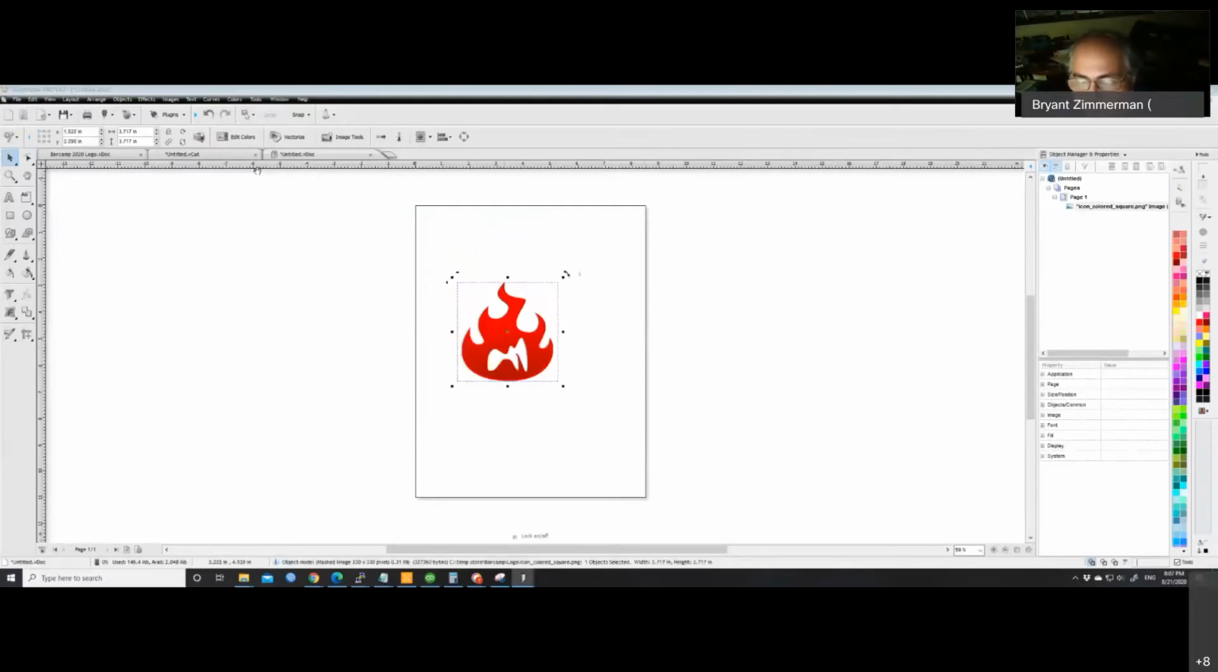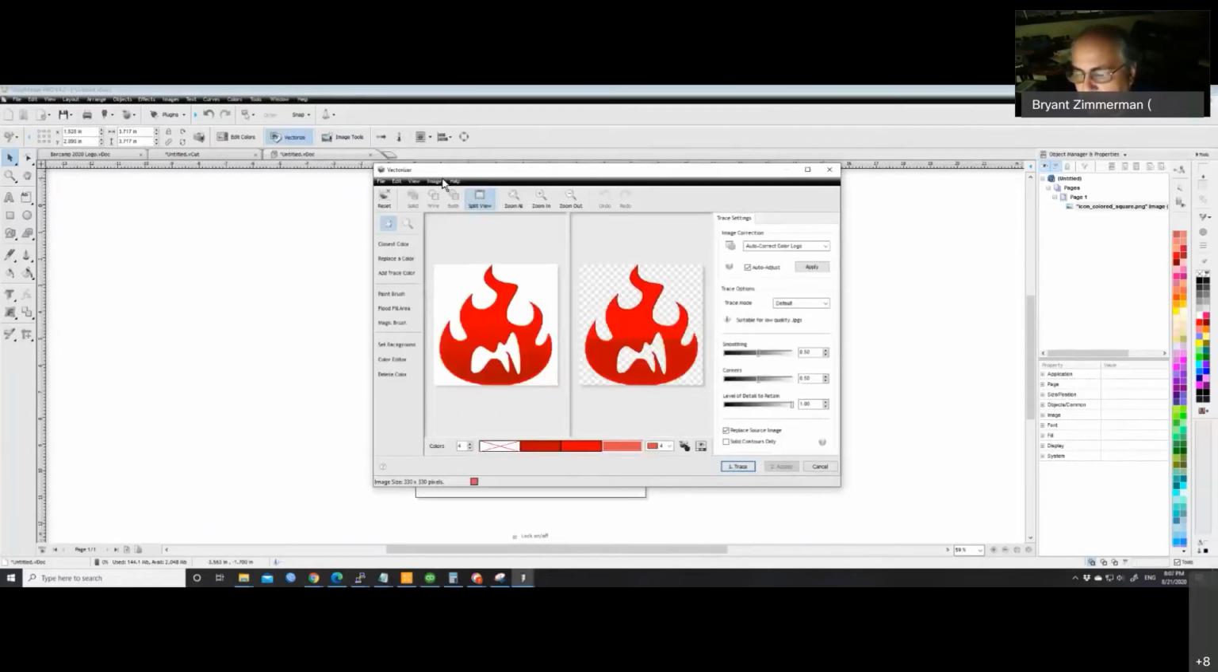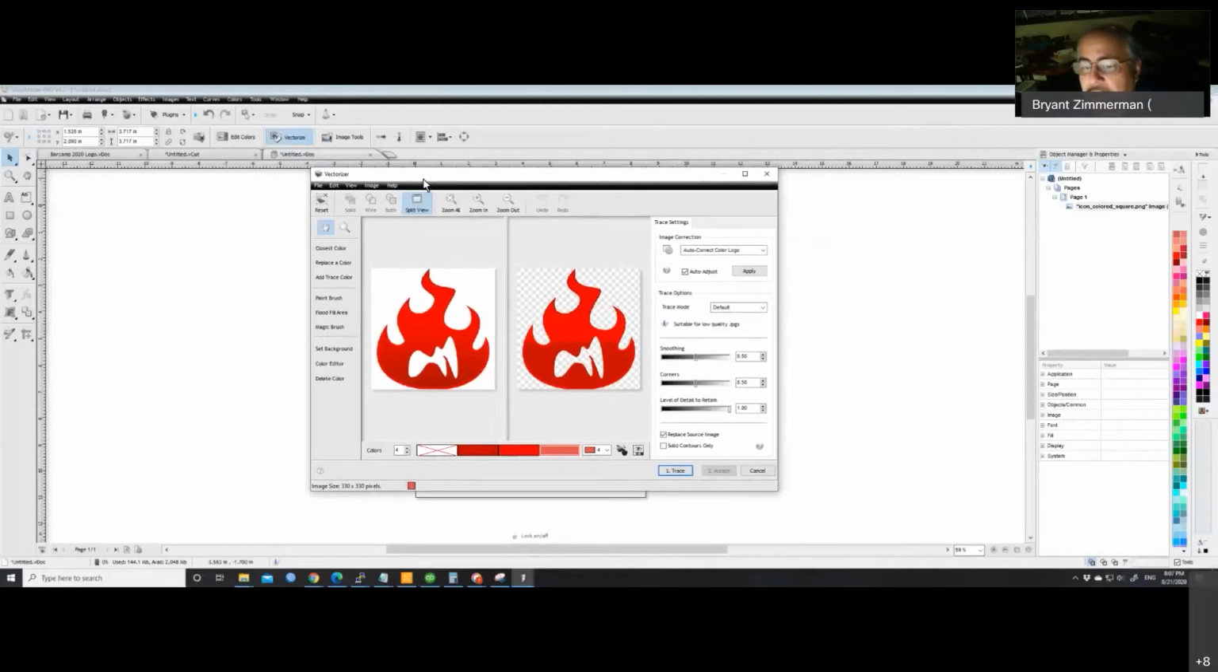The first thing that I want to do is, since that's a PNG, I need to turn it into a vector file that can be cut on a vinyl cutter utilizing a cut blade. So we're going to take that image. And are the screens refreshing on your end?